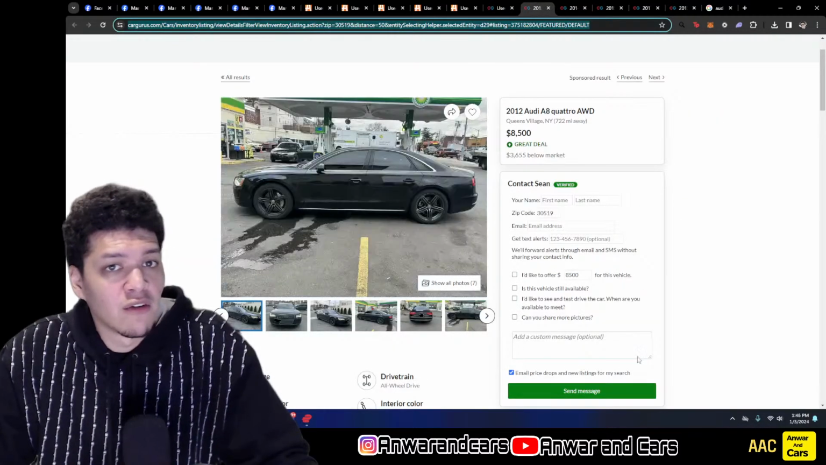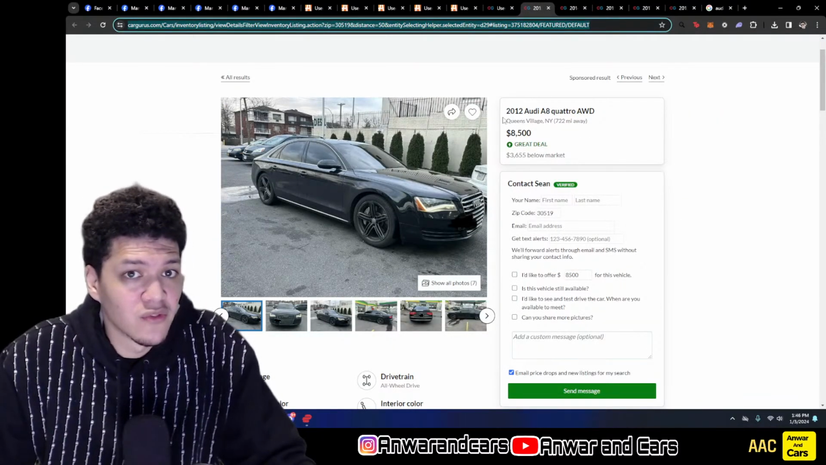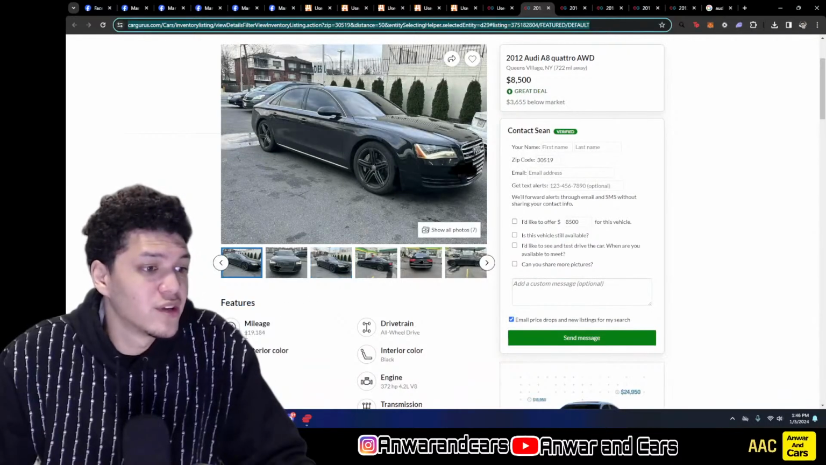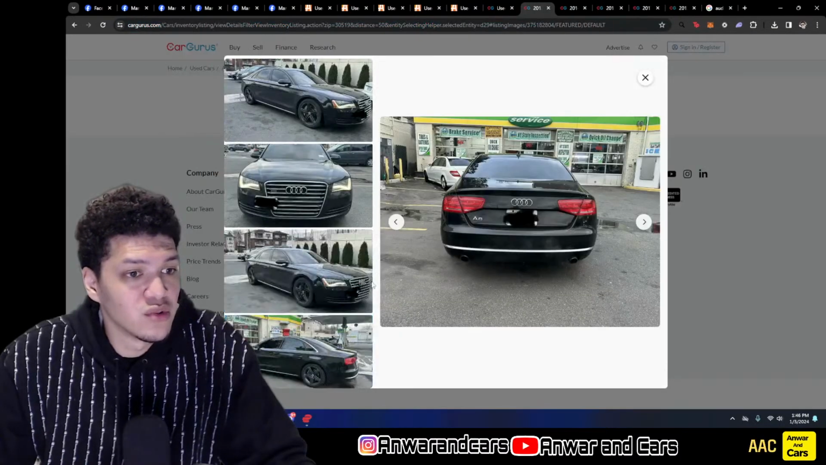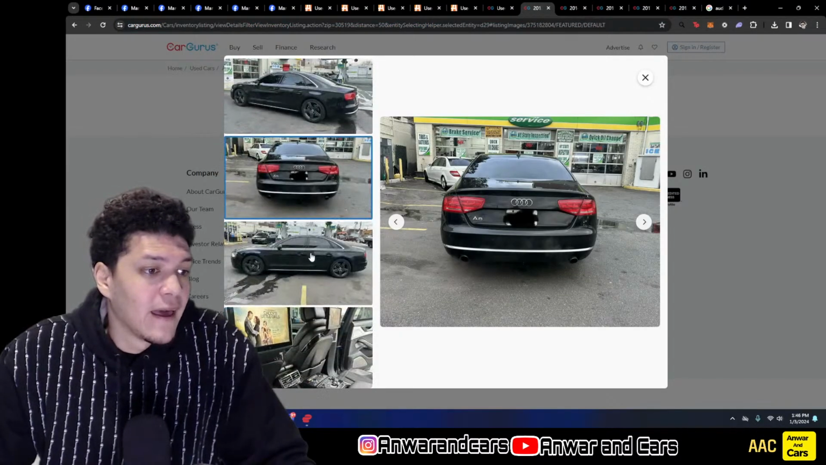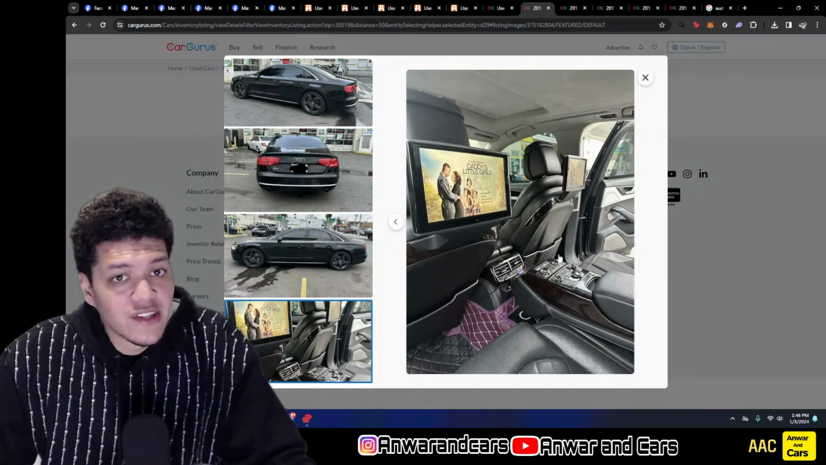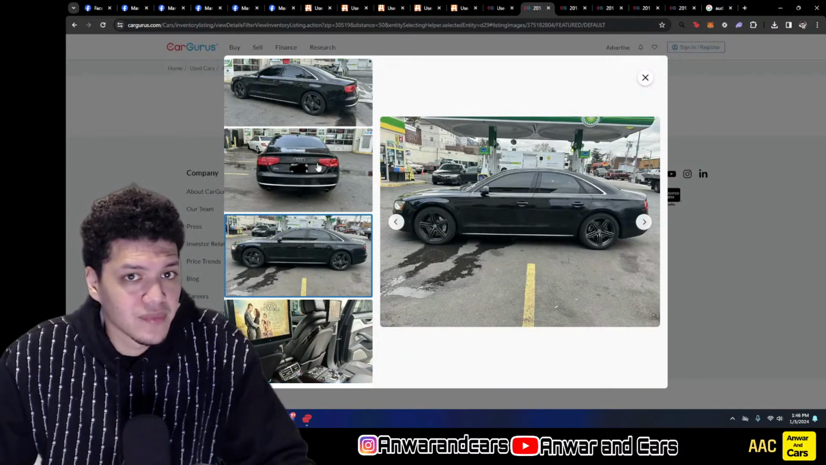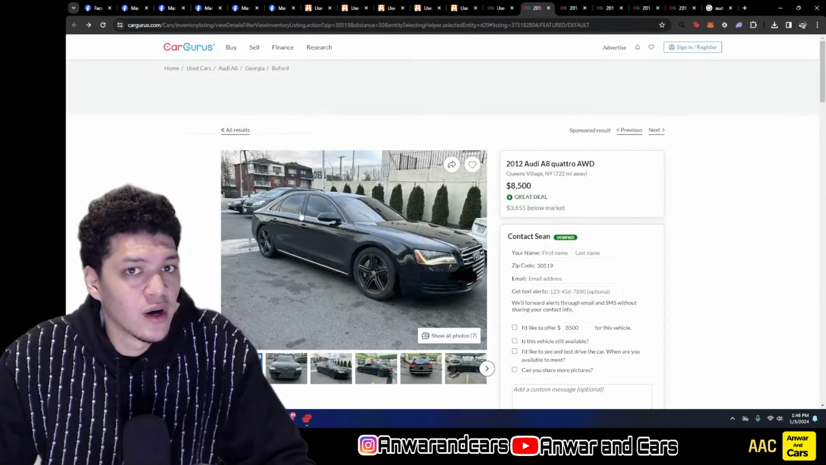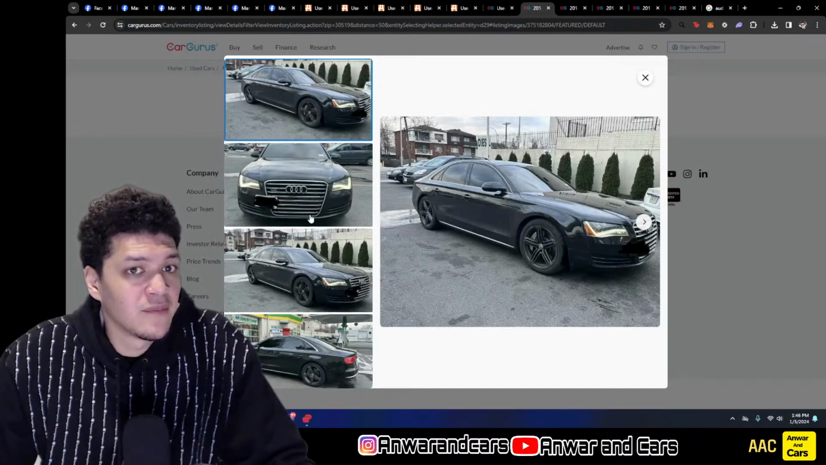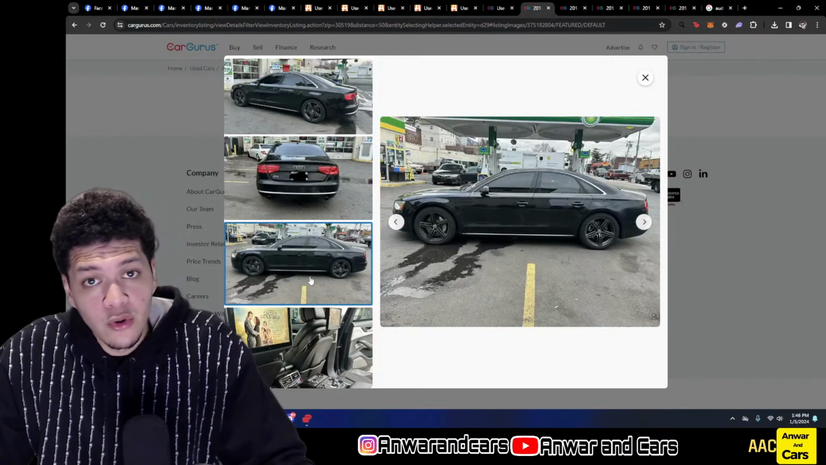Moving on to Car Gurus. Here we have our first example, the cheapest example we've seen so far. It's a 2012 with 119,000 miles. This has the 4.2 liter V8. And it is going to be a rear entertainment package car. However, it's not going to be executive package. This is also not an L. It is a regular short wheelbase car.